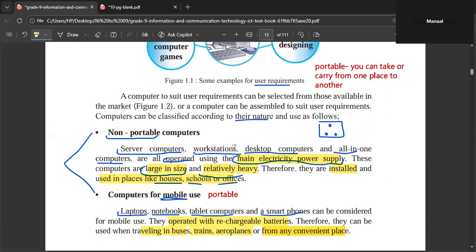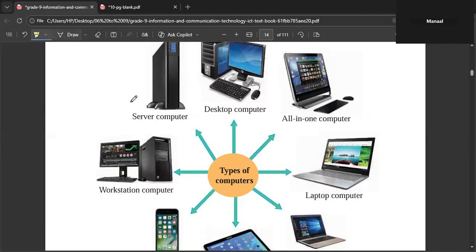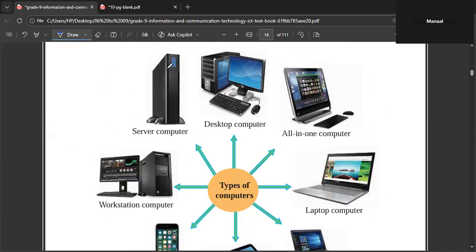Now see the examples, the different types of computer. Server computer: don't think this is just like a system unit. It is like a cupboard, and in the middle it has small computers. Google is a server, so it has many server computers. Desktop computer, can you carry it? No, it is heavy. All-in-one is the same. Workstation is used for video editing, graphic designing, and movie making. So these are non-portable computers.